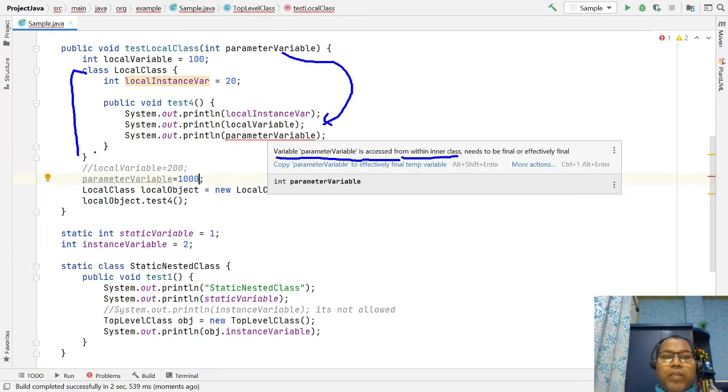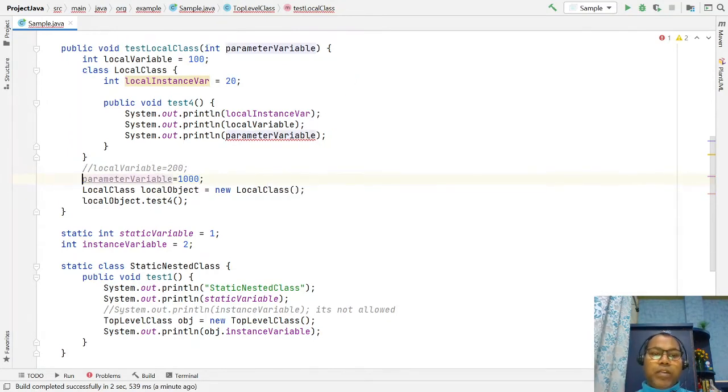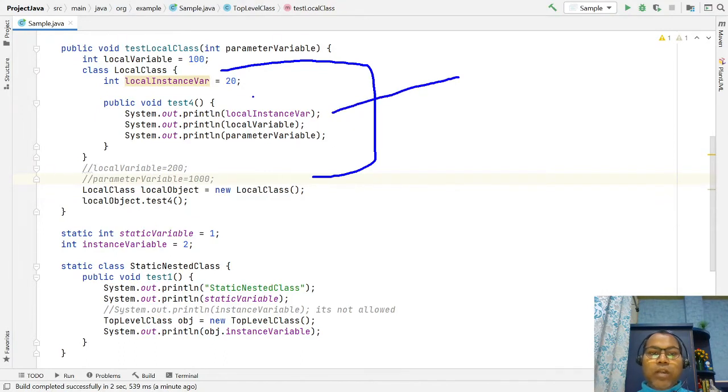So this variable needs to be final or effectively final, or you can mention final explicitly here, or you don't modify it in your class. So please be aware if you are accessing any local variable or parameter variable inside your local method, this should generally be final.